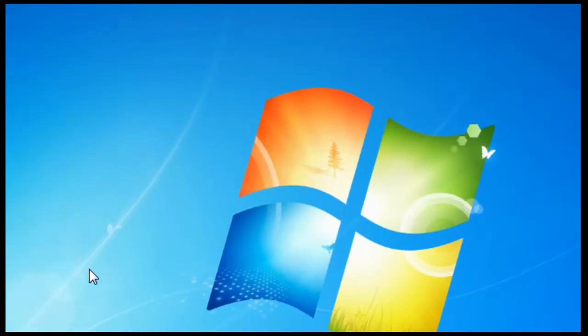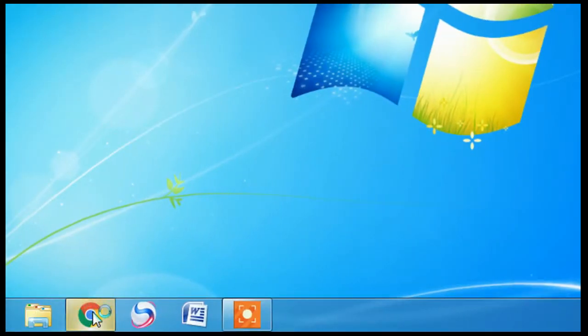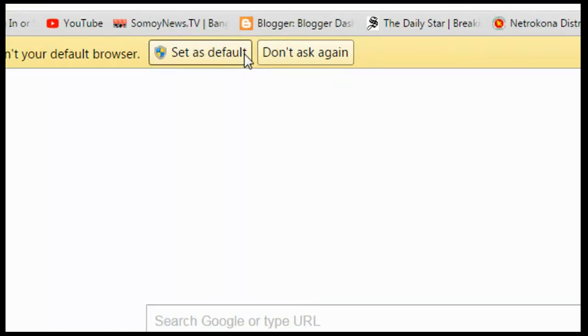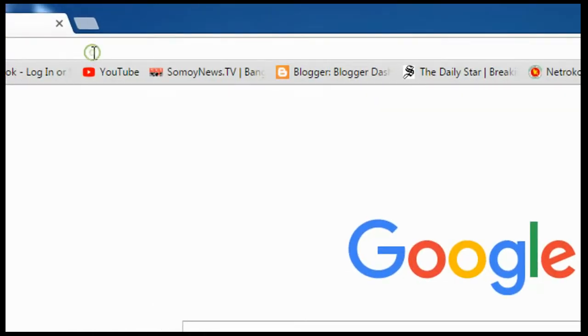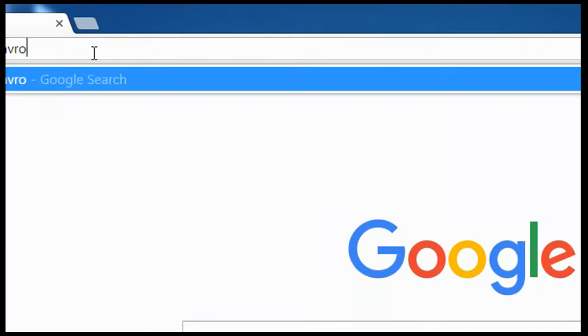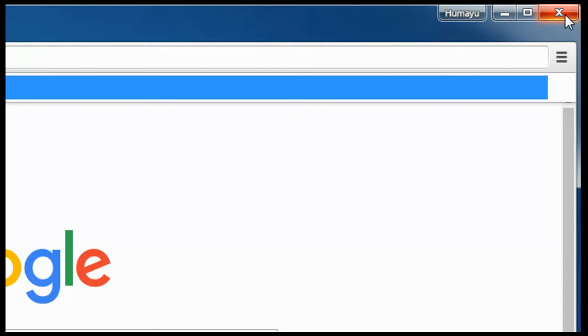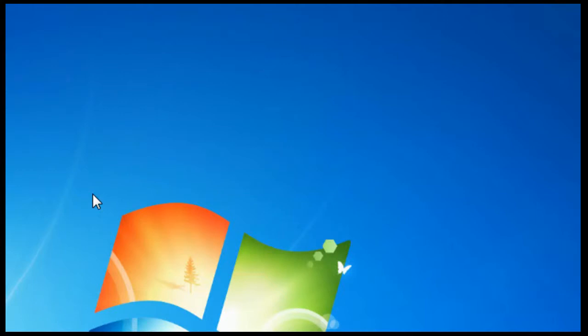So first, you download this software from Google. Just open your browser and then search here for Avro software. Okay, here is the option, and you can download it here. But I have already downloaded this software, so I don't want to download it again. I just want to install this software.